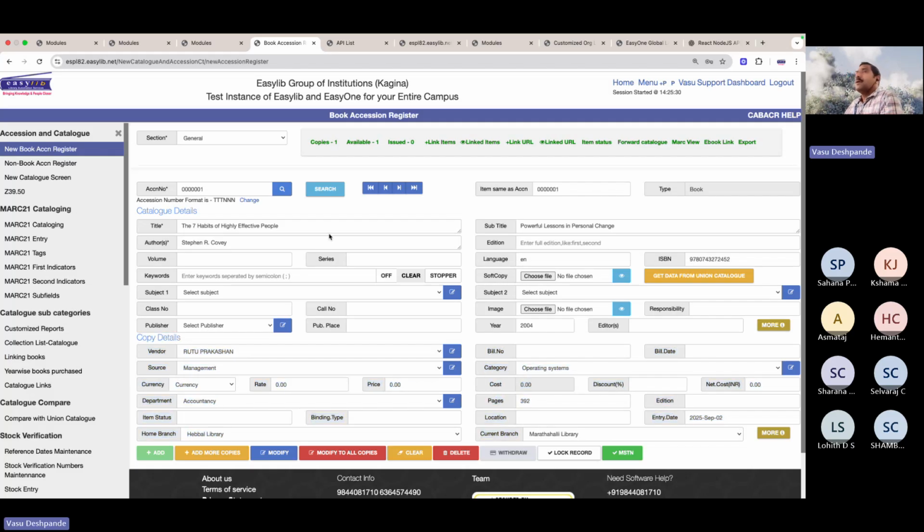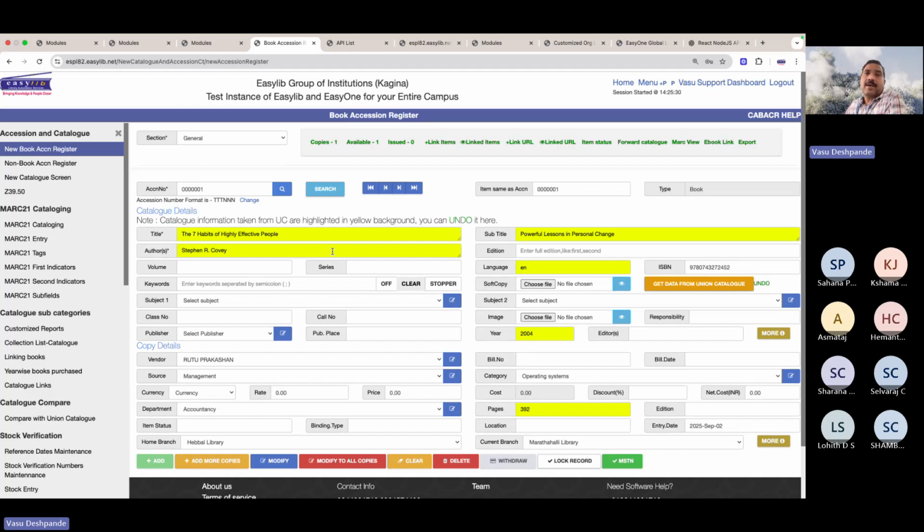Okay. So now, you can go to the screen. Simply when you want to catalog anything, what you would do is you will put the ISBN number and click on get the data from Union Catalog. Easylib has the ability to connect to the world repository of all the books, get the data directly, and add it into the Easylib Accession register. Imagine the amount of time it saves. You don't have to go search, export the data into MARC format, refine it, import it. That is all the old, time consuming method.